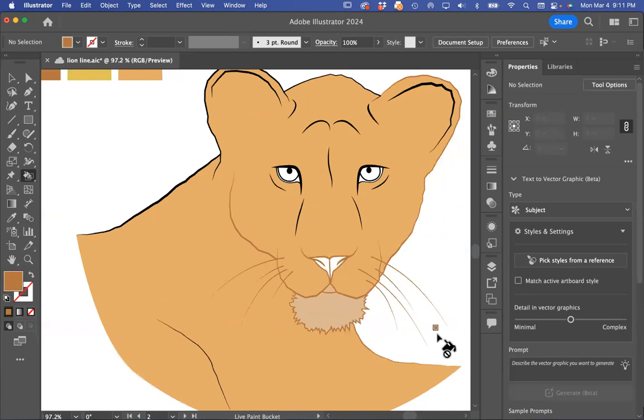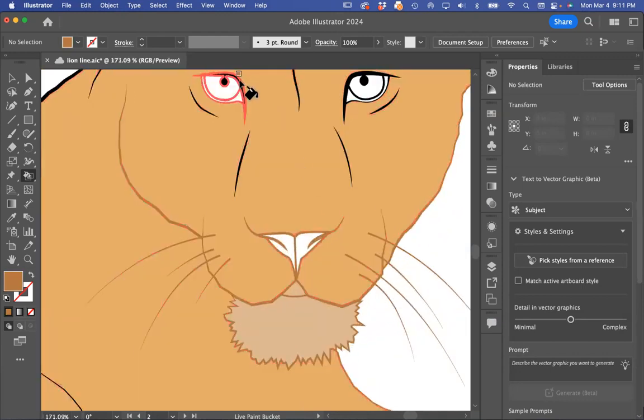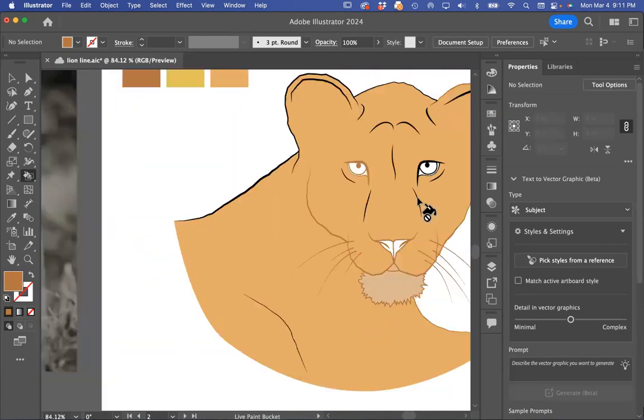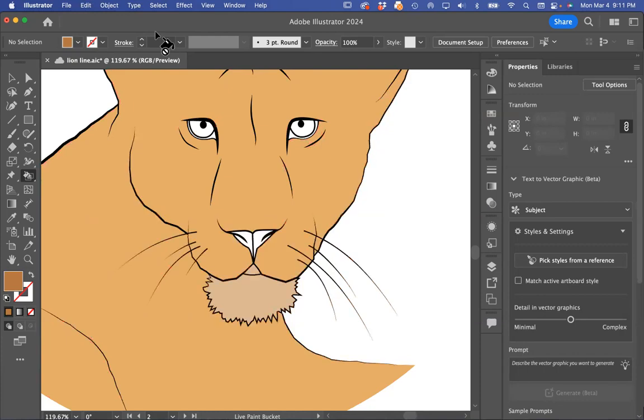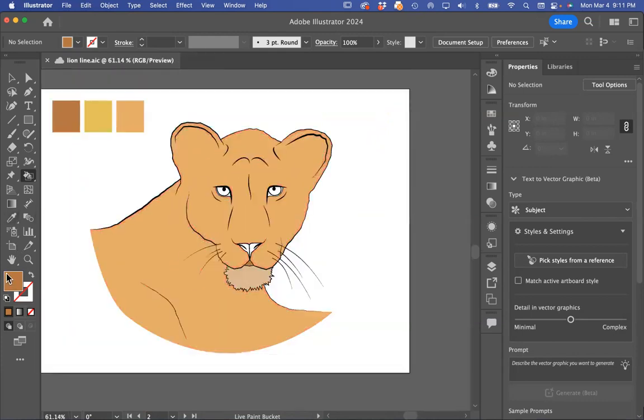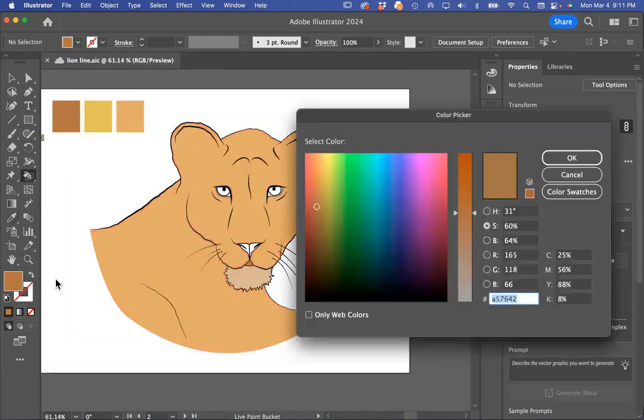Whoopsies. You could also color the line art if you wanted. I just accidentally clicked it. So if you want to do that, you can, because the line art is a shape. I'm not gonna though right now. Oh, there we go. Okay. If you click and drag, you can color multiple areas at one time. So I'm just going through and coloring.